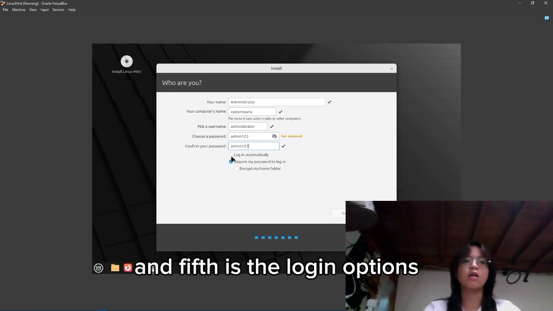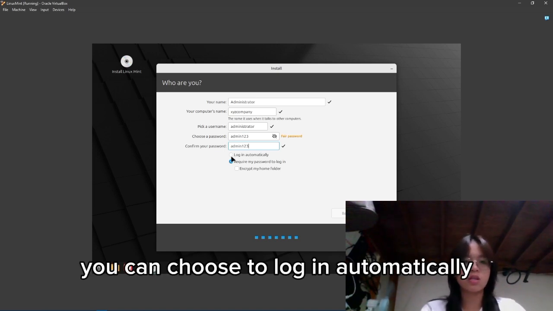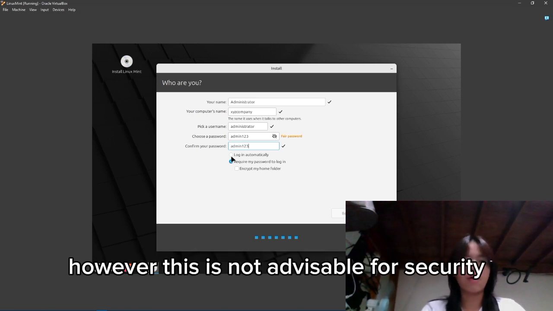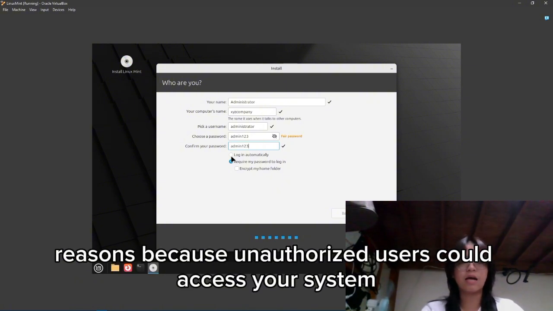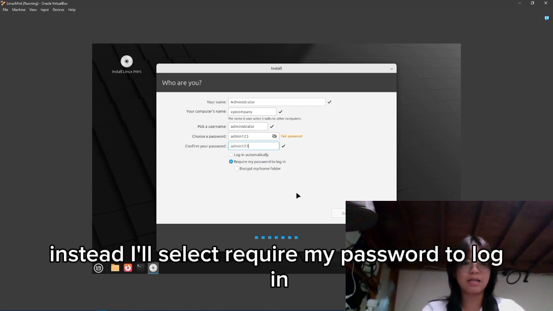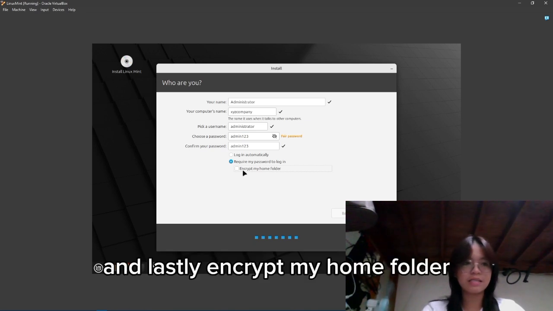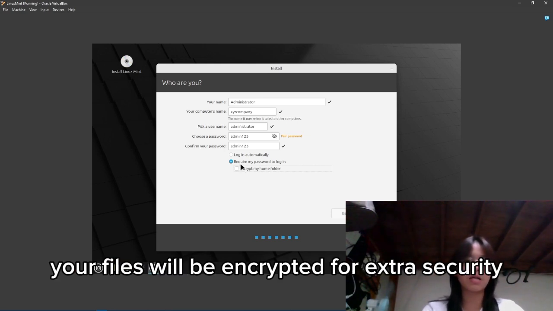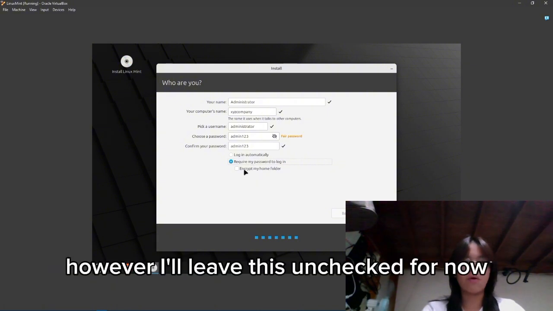And fifth is the login options. You can choose to log in automatically, so you don't need to enter a password every time. However, this is not advisable for security reasons because unauthorized users could access your system. Instead, I'll select Require my password to log in. And lastly, encrypt my home folder. This is optional, but if you enable this, your files will be encrypted for extra security. However, I'll leave this unchecked for now.